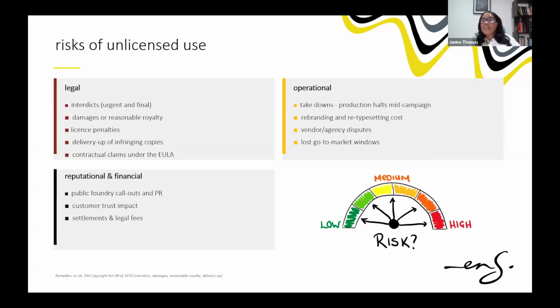If you have to change fonts, it might require rebranding. You might have disputes with your vendors or agencies, and obviously you might lose go-to-market opportunity. Reputational and financial, I'm yet to see a foundry calling out an organization for using fonts without a license.